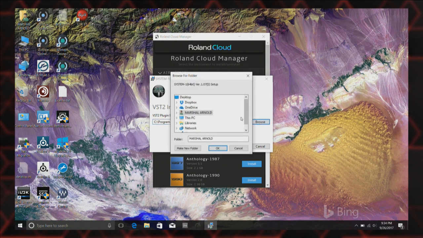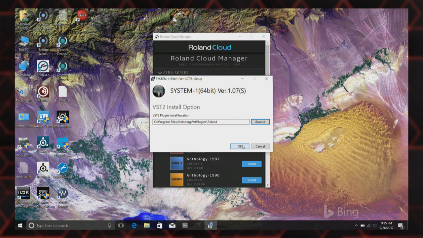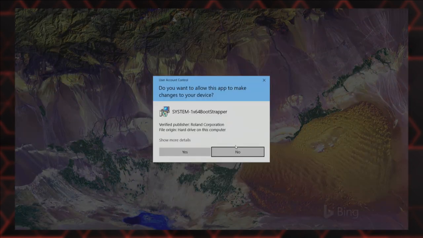That's actually not where we want this. So let's make sure we go to our correct folder. I wonder if I picked something incorrectly there. This will be the right folder here. There we go. And hit OK. And install. And yes.